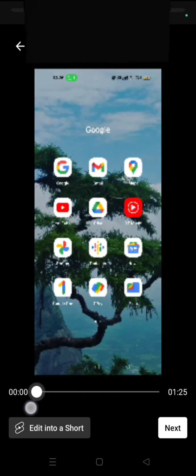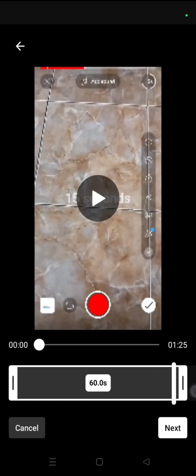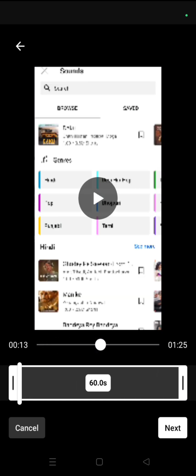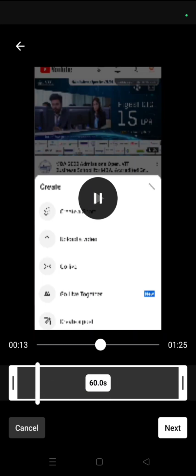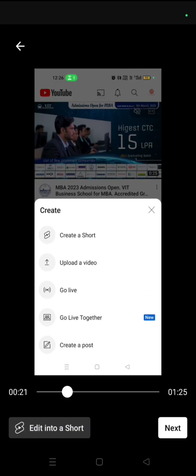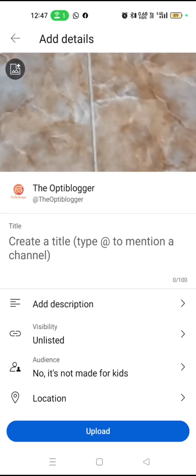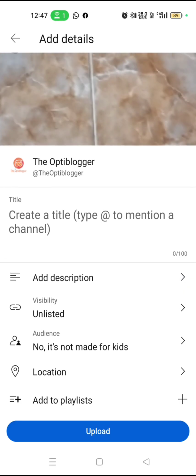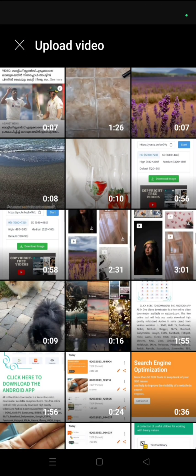If you're making a shorts video, you click on edit the shorts. You can trim the video to be 60 seconds, and you can click on next to upload that video. Just click on next and you can fill up the details here and upload the video. That's a simple step to upload video from your mobile device.